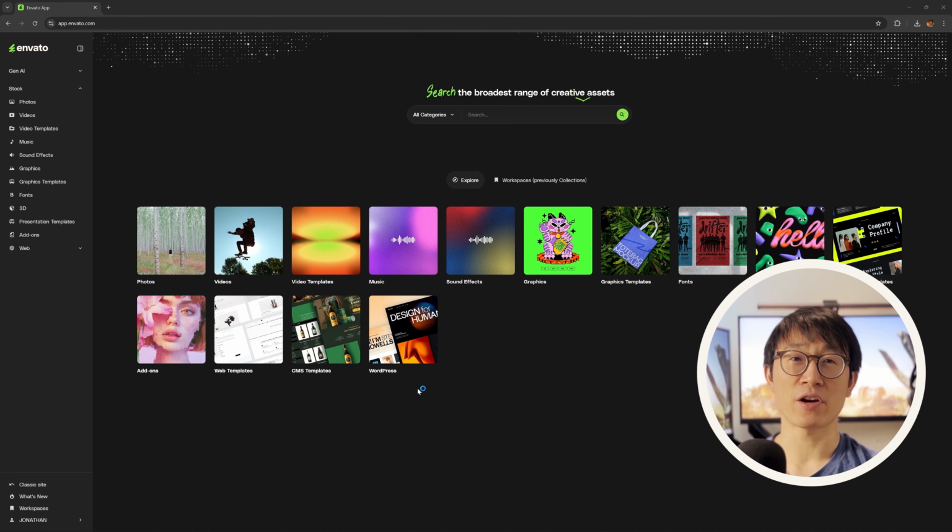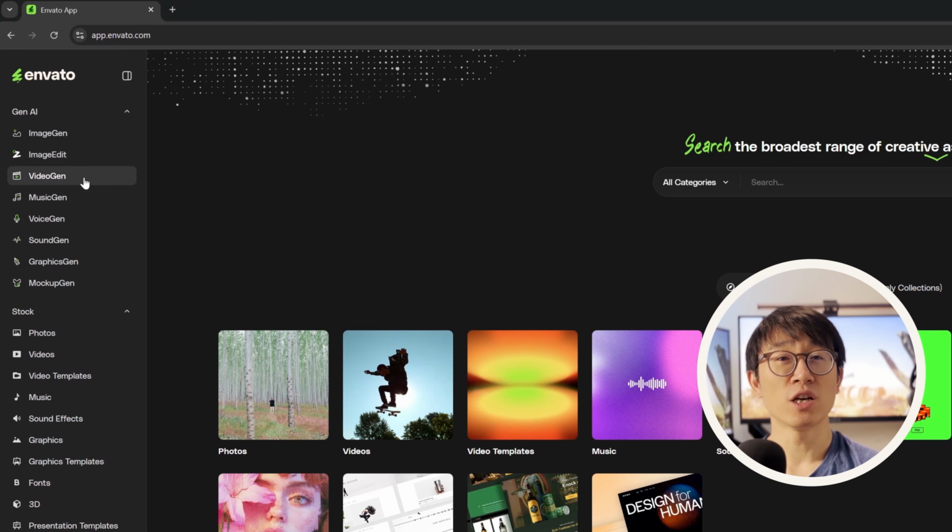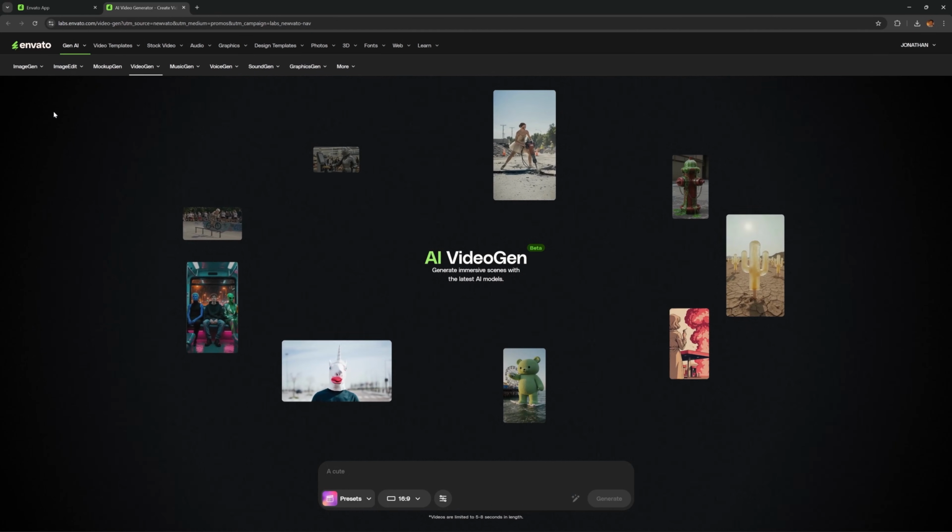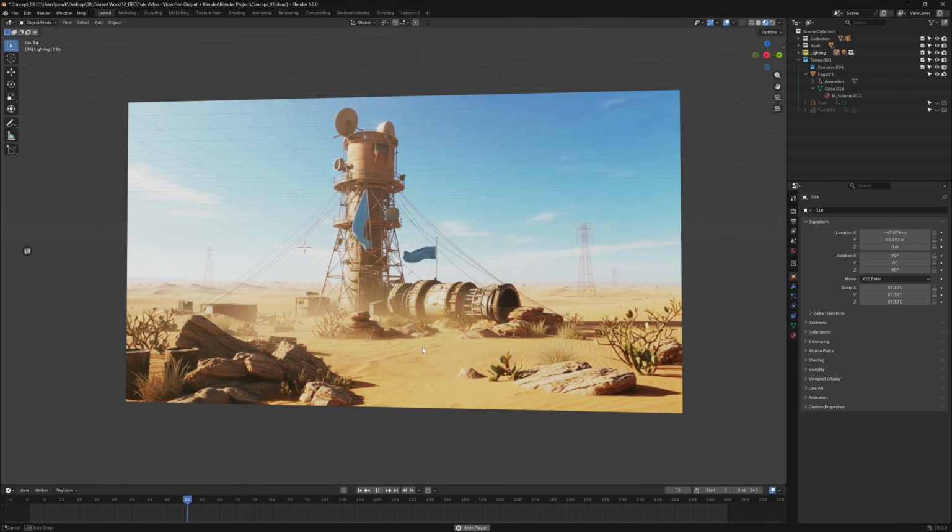So let's start at the very beginning, generating our base clip in Envato VideoGen. This is where we'll define the entire vibe of the scene. To do this, simply head on over to Envato, and then under Gen AI, just go to VideoGen. When you're creating footage with the intention of bringing it to Blender, your mindset is a little different from just creating a cool standalone video. You're not only describing what you want to see, you're describing what will work well as a background plate in a 3D environment. So let's talk through the key things you want to include in your prompt.